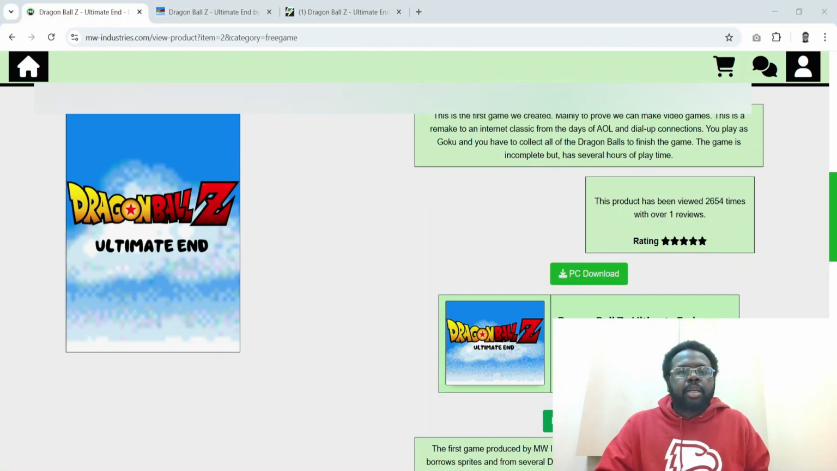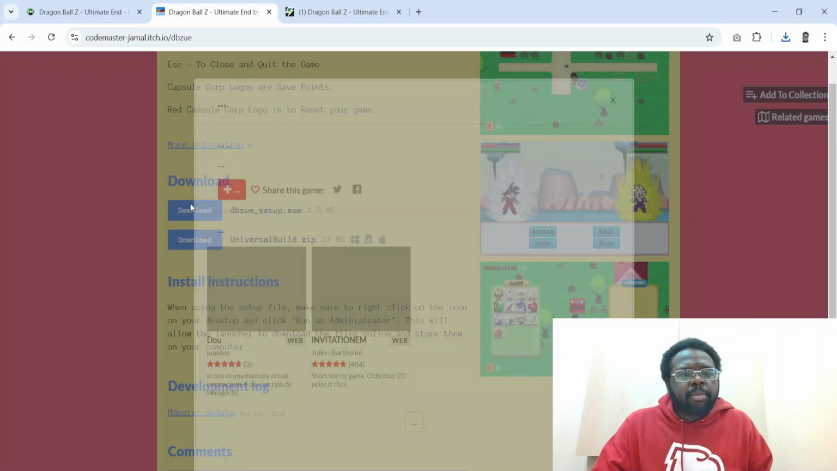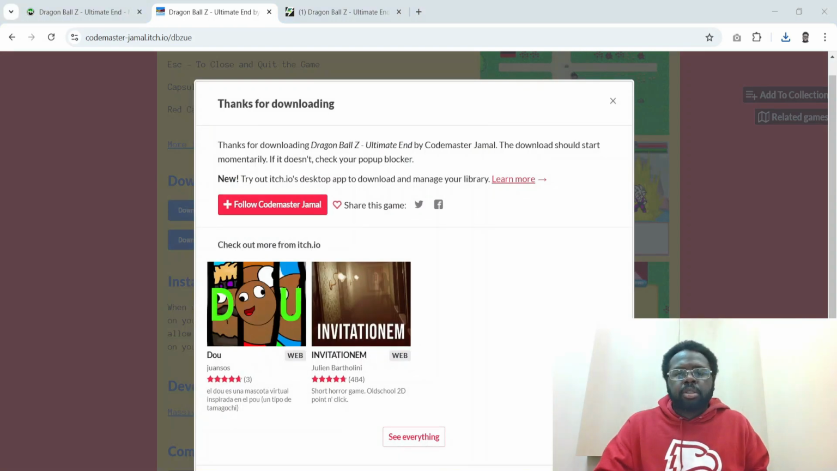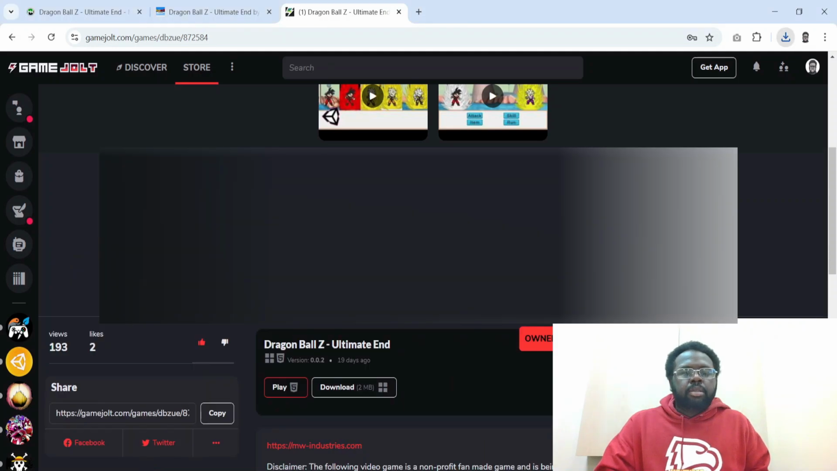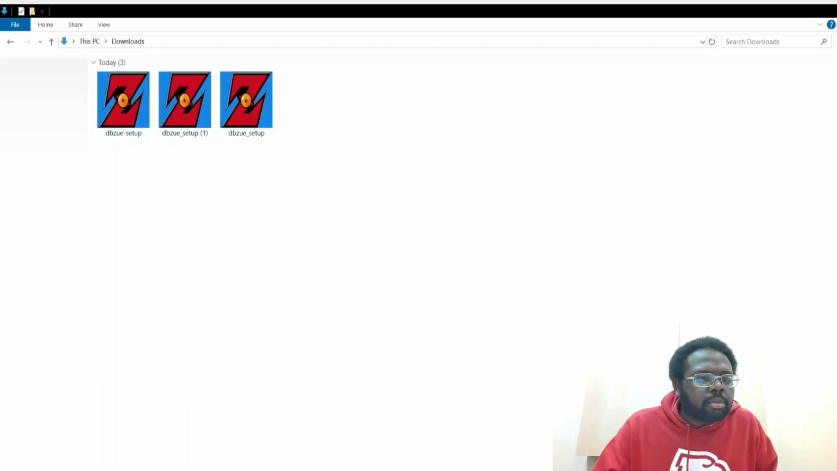We're going to click PC download, and I'll show you guys my downloads page later on. I recently updated the launcher, so just to show you guys that it works. We go here, download 2 megabytes. It's not a big file, so it's just 2 megabytes. And here we go. It's still downloading, so let's take some time. Okay, all of them finished downloading.